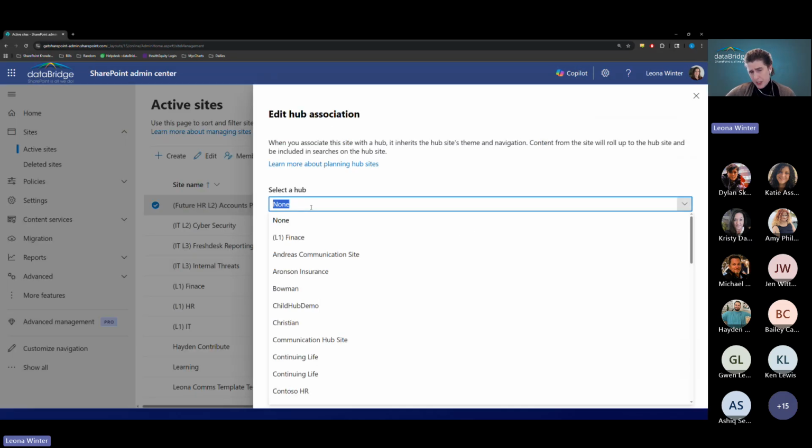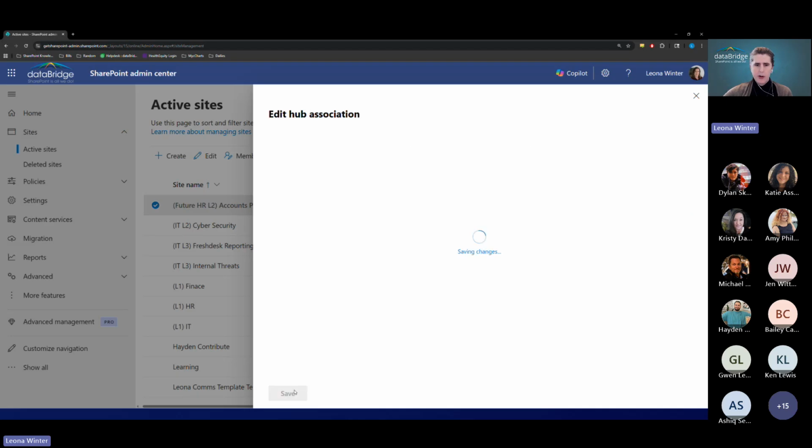Now, this option here can be done at the site collection level via the site information panel. So you can register a site to a hub, but you cannot register a hub to another hub. That is done specifically in the admin portal. Just want to give that little bit of clarification. So let's go ahead and say we're going to associate to the finance hub. I'm going to go ahead and hit save.